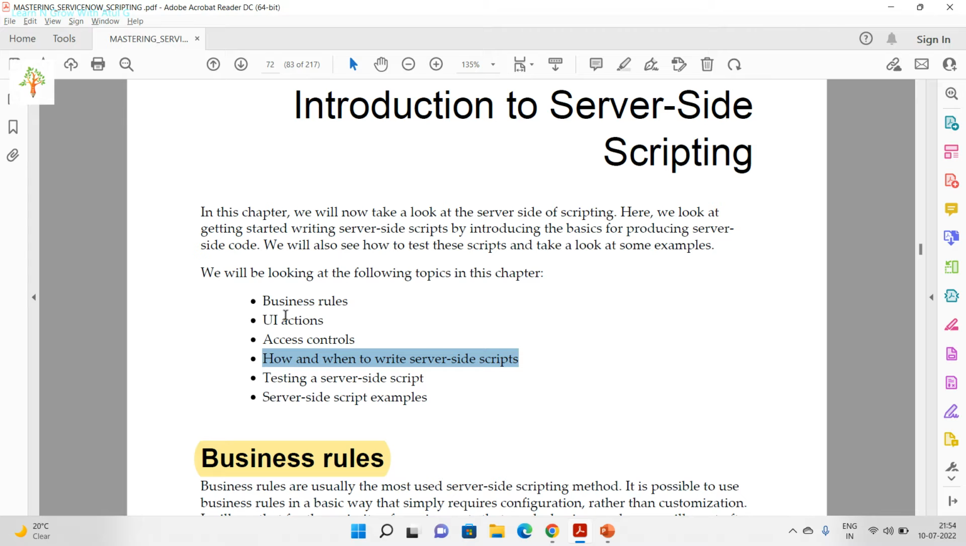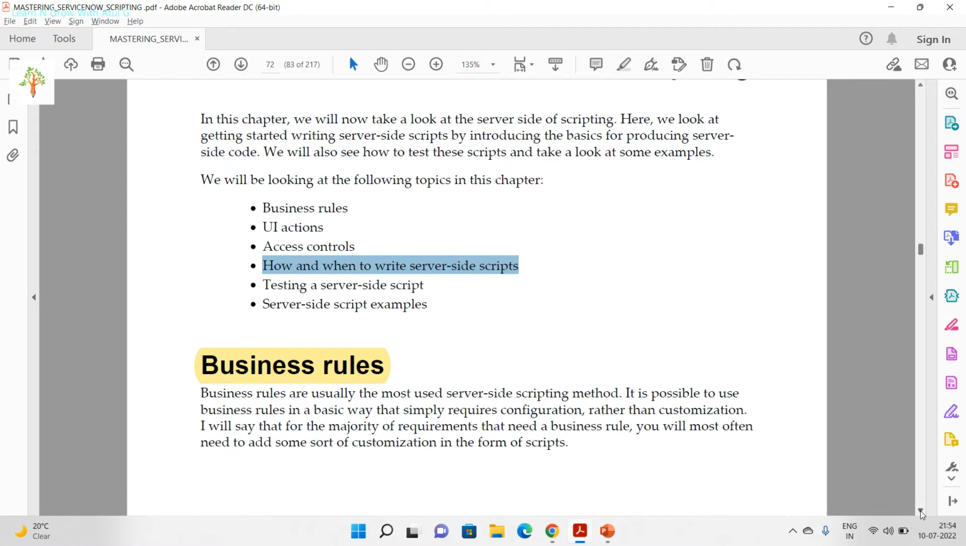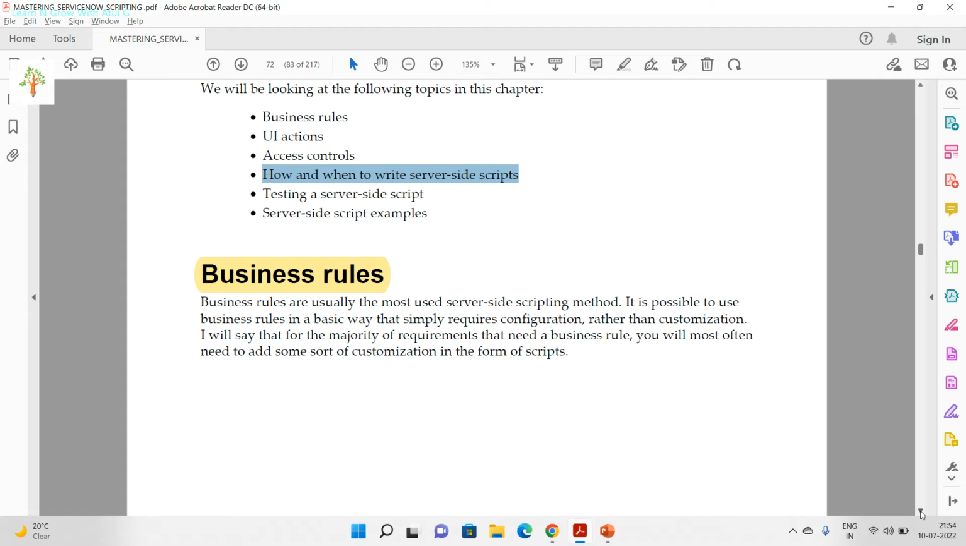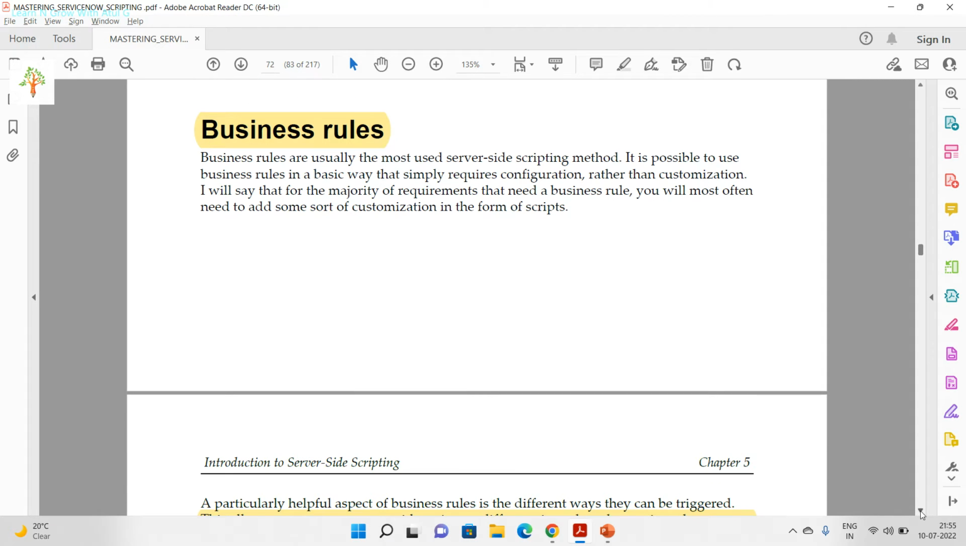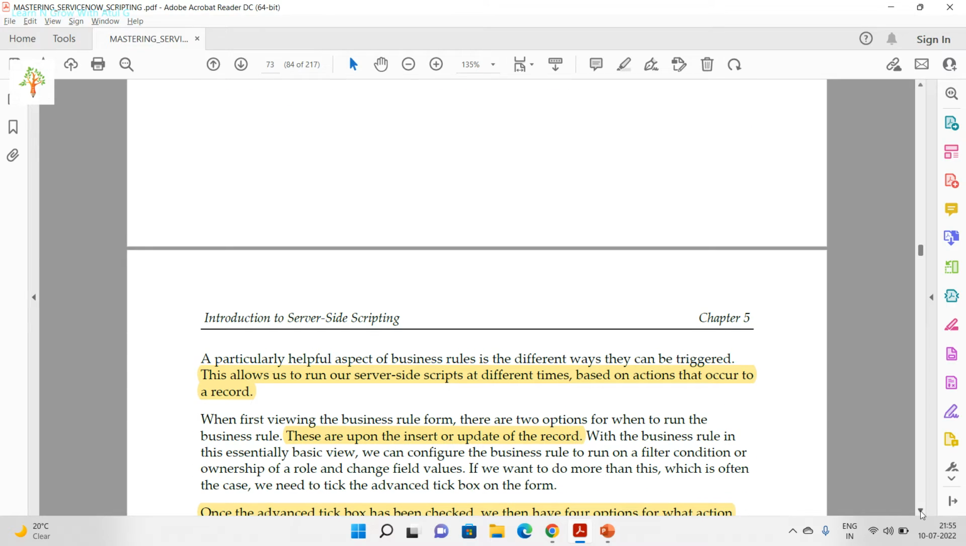To reach this point, let's start with the business rule. Business rules are the first basic technique, or the method, used in server side scripting. If I go by this book, they consider the business rule a configuration rather than a customization, but the majority of our requirements are done via customization, because we need to add some kind of script to the business rule.